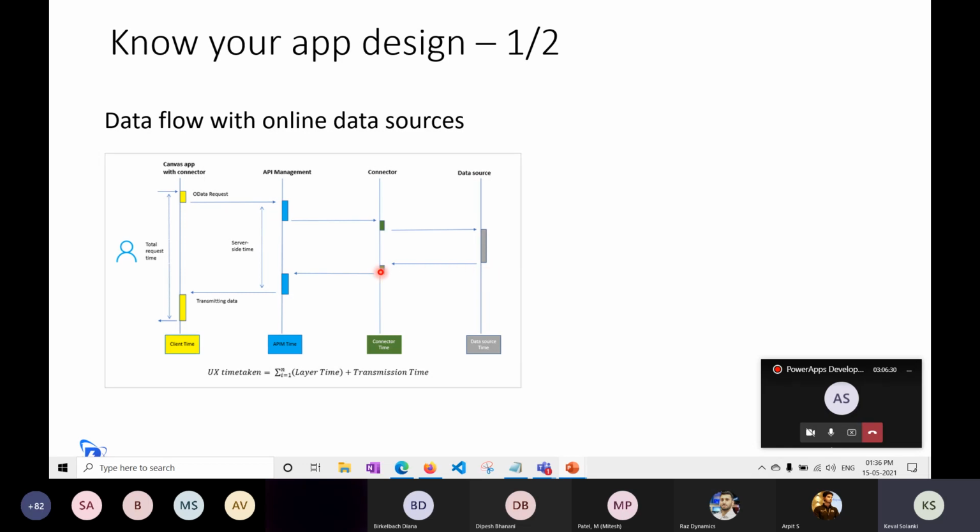And vice versa, the response will travel to the client, and here Power Apps will process it. Now observe the different layers. API connectors and data sources all add some processing and execution time to your request.